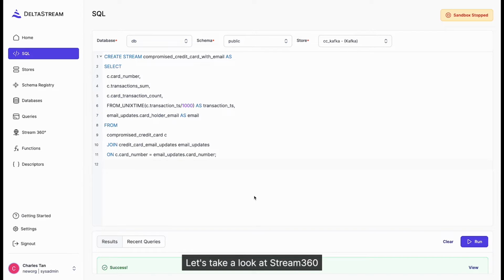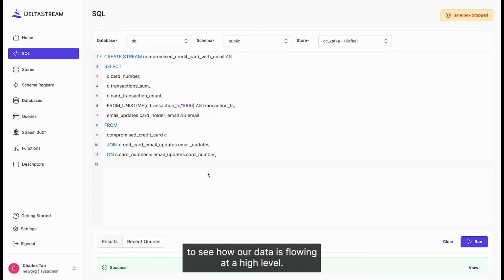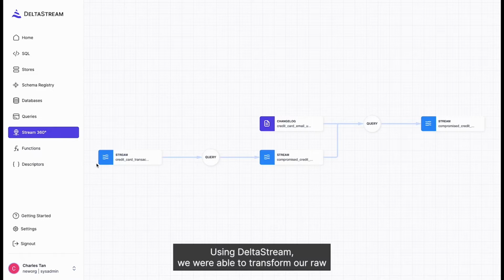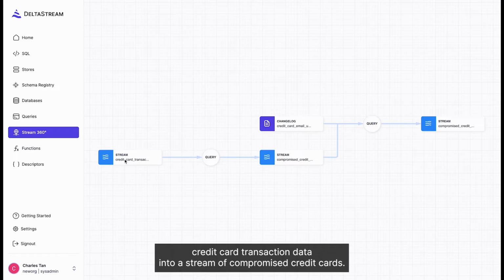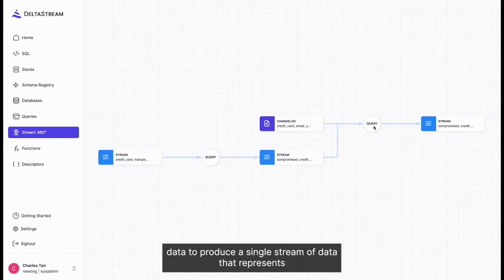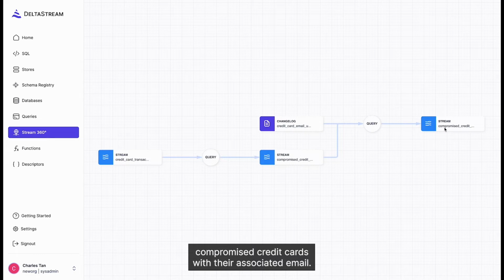Let's take a look at Stream 360 to see how our data is flowing at a high level. Using DeltaStream, we were able to transform our raw credit card transaction data into a stream of compromised credit cards. We then joined the results with the raw email updates data to produce a single stream of data that represents compromised credit cards with their associated email.